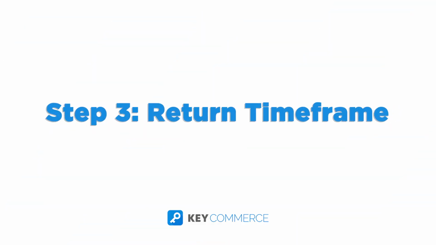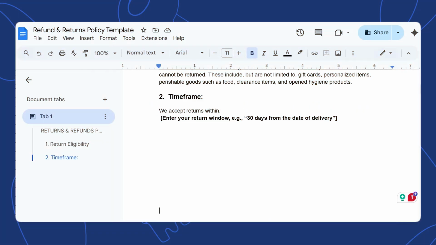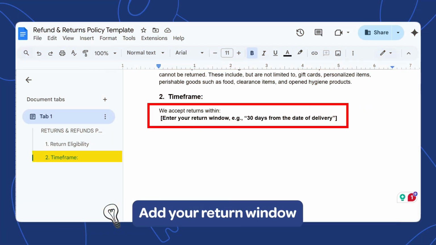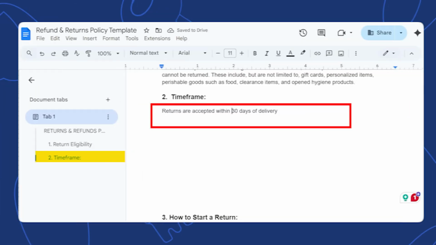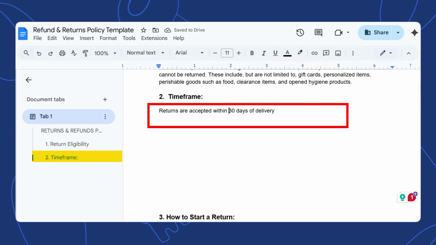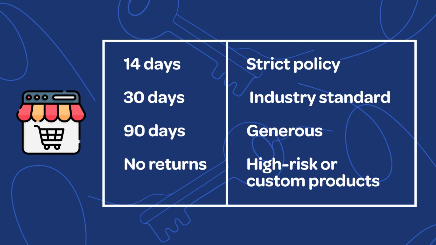Step 3, your return time frame. Let's now add your return window. This is how long customers have after delivery to request a return. Google doesn't require a specific time frame. They just want to see that you've clearly stated one. Here's an example for a 30-day window. Returns are accepted within 30 days of delivery. That's a common one, but it's just an example. Some stores offer 14 days, others go with 90, and some don't accept returns at all. Pick what works best for your business, just make sure it's clear and specific.